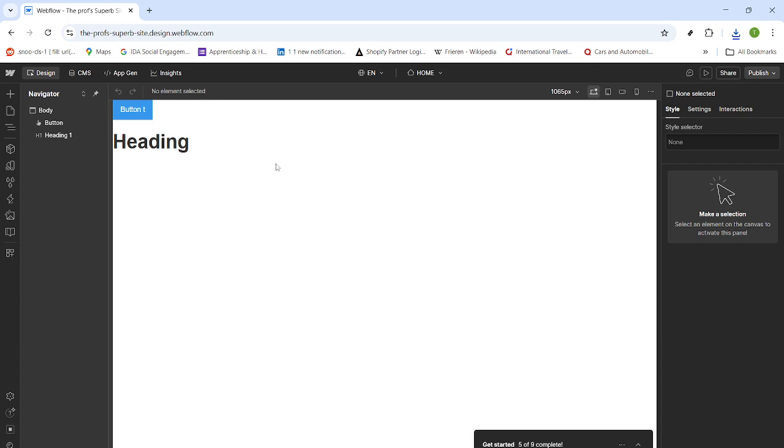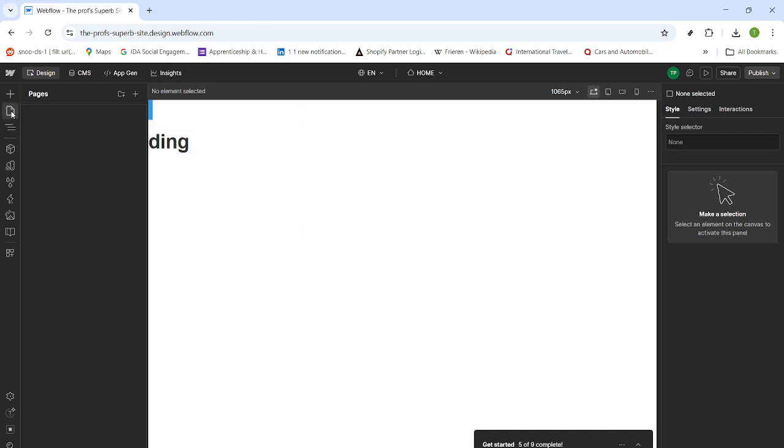Once the designer loads, switch into design mode so you can work on structure and settings. On the left side of the designer, open the Pages panel. You'll see your static pages listed, including the home page. This is a good reference point for where your new page will live.